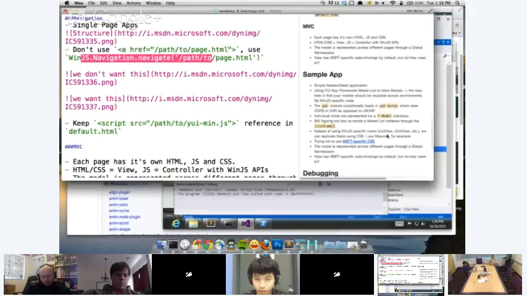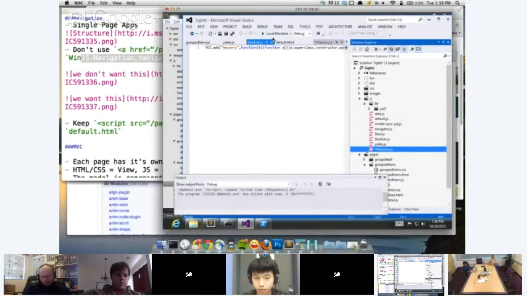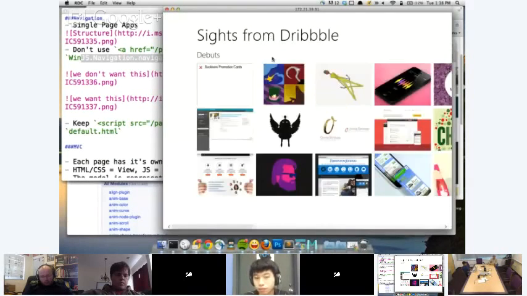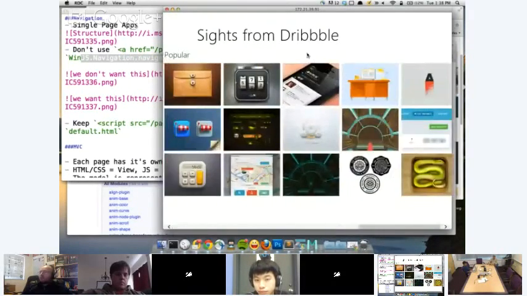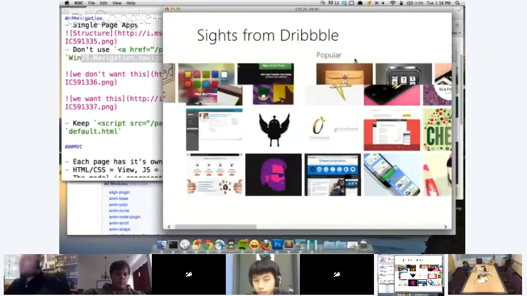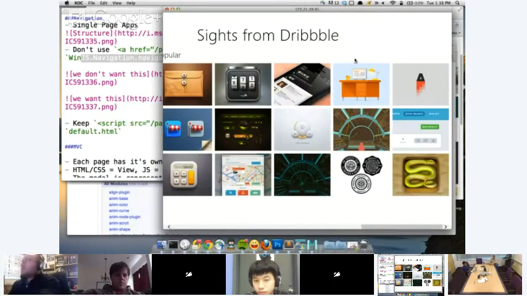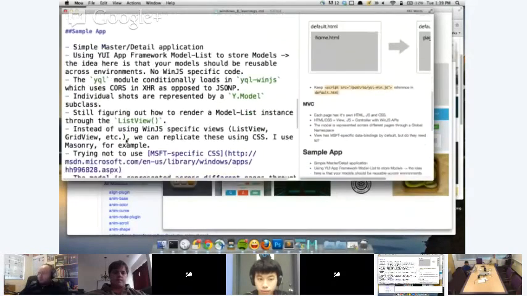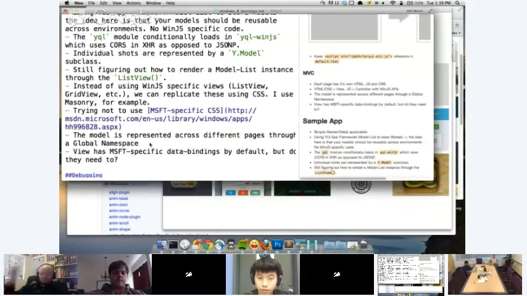So yeah, that pretty much takes us to where we were. I was just talking about how we can reuse models and views by using the YUI app framework, which is what I do to represent these pictures here, instead of using standard WinJS models. And the same thing with views, how we can reuse views and write our own CSS instead of using Windows-specific views, which are a little tricky to work with.